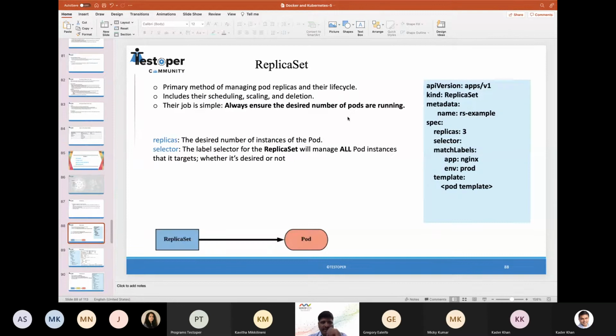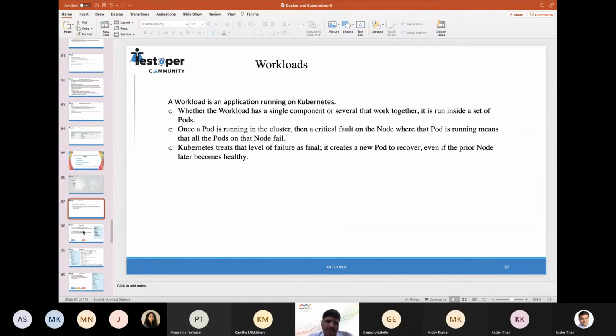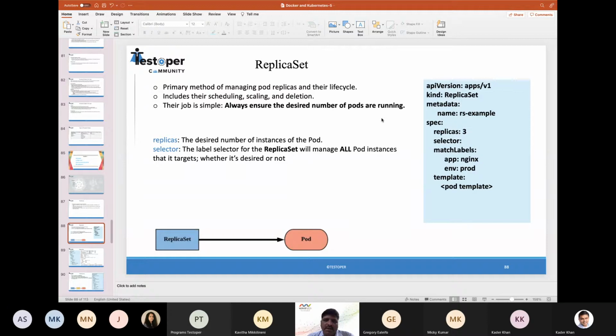Okay, so there are different types of workloads available in Kubernetes. We'll talk about them one by one. First is the replica set.